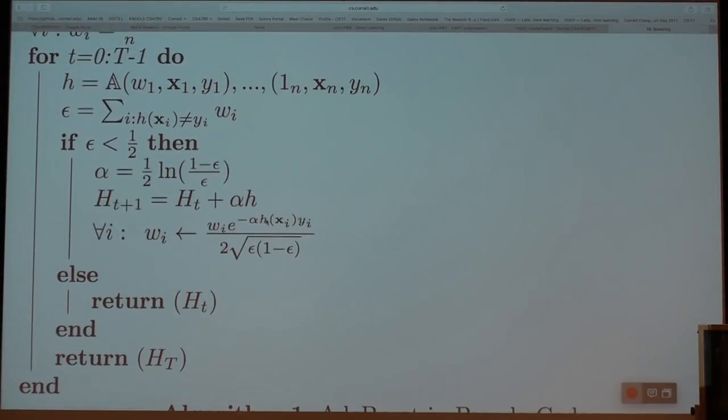So the pseudocode is really just these five steps here. You call your algorithm to get the weighted data set, compute your error, compute the step size, add it to your classifier, re-weight the data points, and repeat. And that's what you're doing.